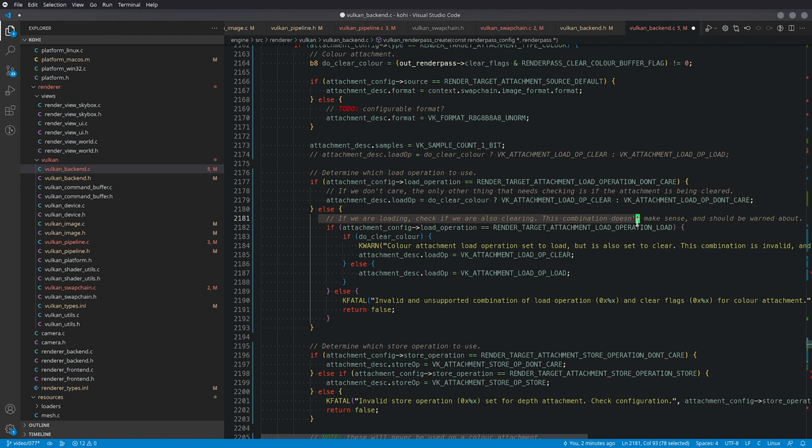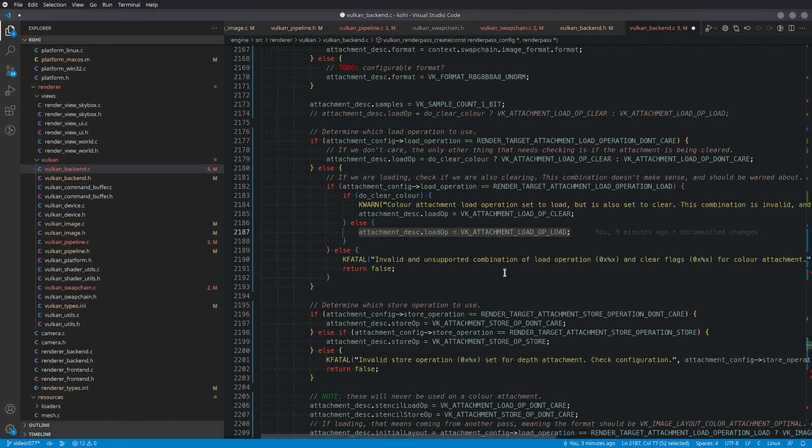If we are loading, right? So if the load operation is load operation load, and we're clearing it, then we're going to warn to say, hey, we're loading this, but we're also setting it to clear. This combination is invalid. It's going to go ahead and set it anyway to load op clear, but it's going to warn you about that just so that you know you've kind of messed up the configuration here. What are you doing? Otherwise, if it's not doing a clear, then it goes ahead and just loads.